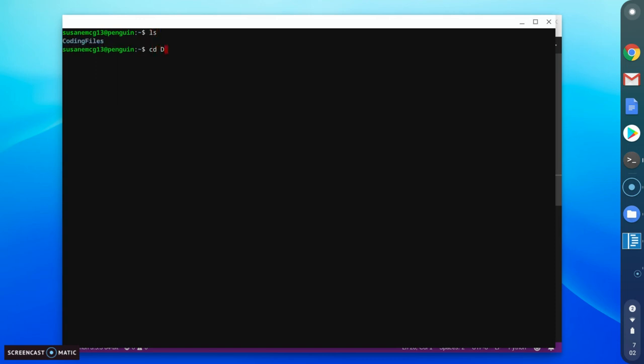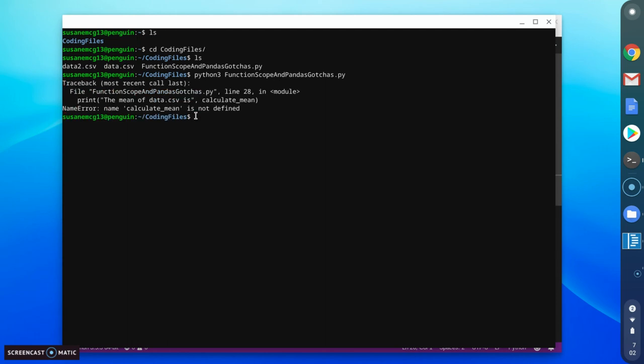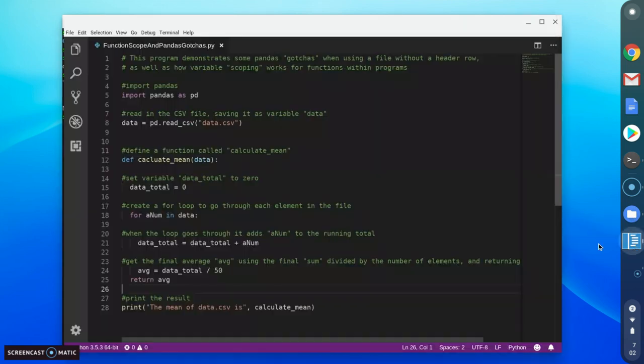So let me go into my file here, and I'm just going to start by running this to see how it goes. First things first, it says calculate mean is not defined, which of course is strange to me because I'm pretty sure I did define it. But if I come back here and look, this is often the case: spelling errors, right? 99% of your errors are just going to be spelling issues.